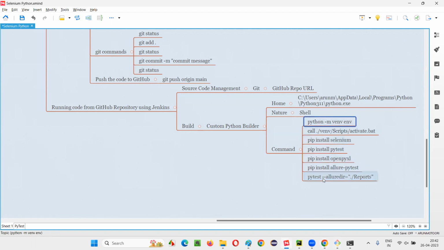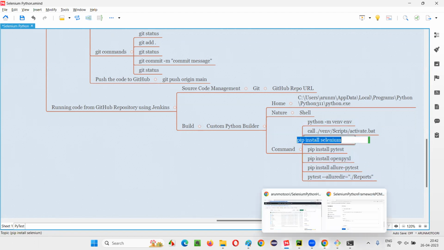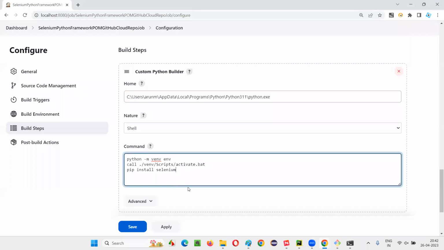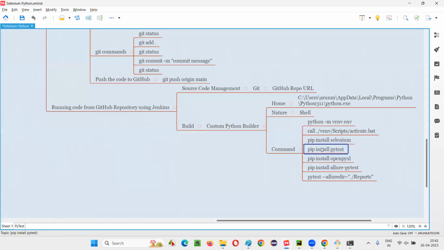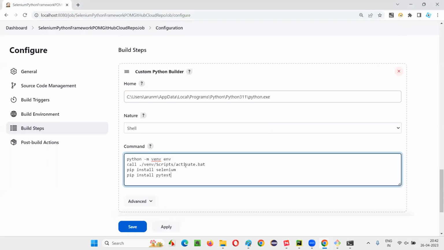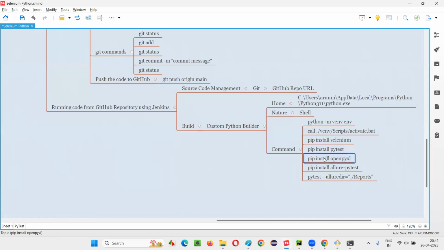So we have to say pip install Selenium, pip install PyTest. I'll copy this instead of wasting your time. These commands you already know from the previous sessions. Pip install Selenium is there. This pip install PyTest is there. Okay, this project requires all these packages to be installed. Then pip install OpenPyXL, pip install Allure PyTest.